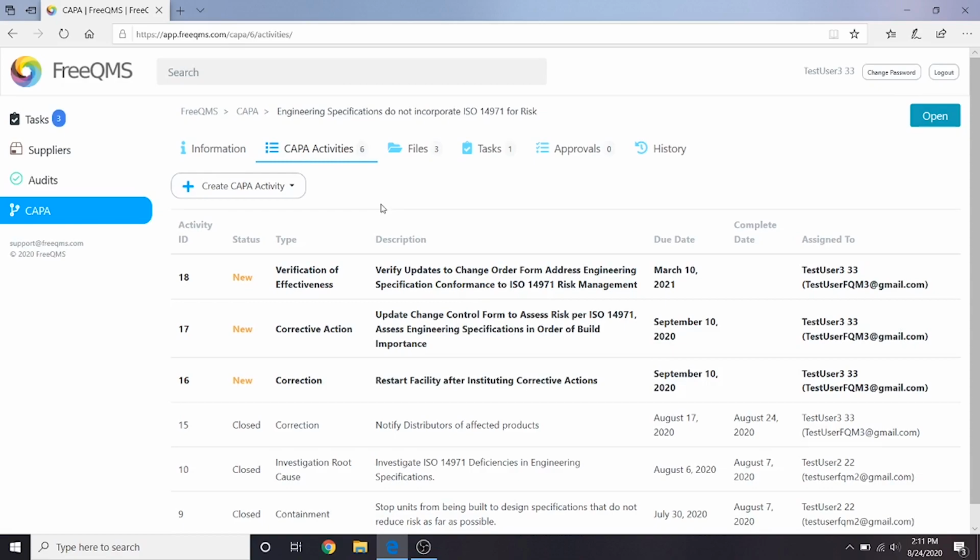Here's where we need to pause and once again discuss the flexibility of FreeQMS. Our next correction is titled Restart Facility After Instituting Corrective Action. This is a correction that takes place after a corrective action. Try that with most paper forms. Every other EQMS on the market either follows a tabular structure placing corrections before corrective actions, or enforces corrections first. This forces companies to do out-of-order items as action items or attachments and leads to poor record keeping. There's no reason in FreeQMS that we have to complete this correction now.